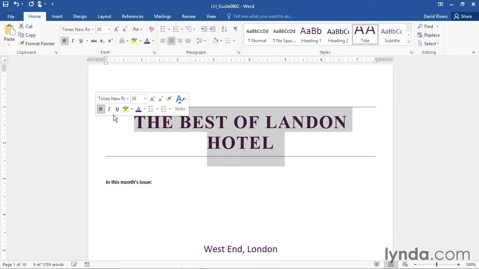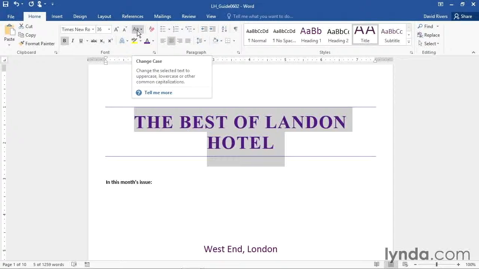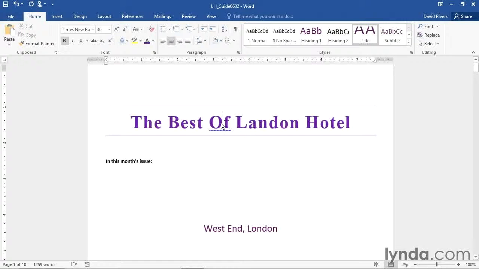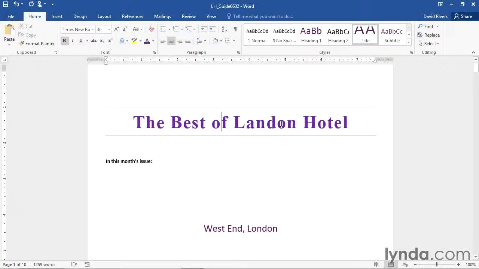That looks better. And it's all caps right now. I'm thinking we should go up here into the font group on the ribbon. Click the change case drop down and change it to capitalize each word. That looks better except for the word of. So we'll click in there, take out the capital O and replace it with a lowercase o. Okay, that looks pretty good. I'd like to have that at my disposal every time I need to create a title.